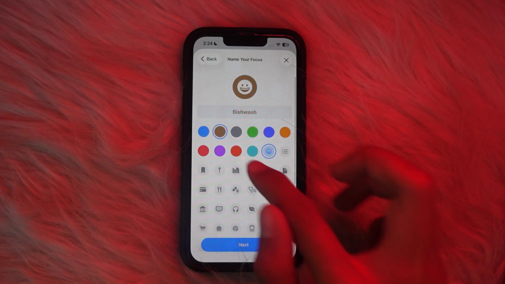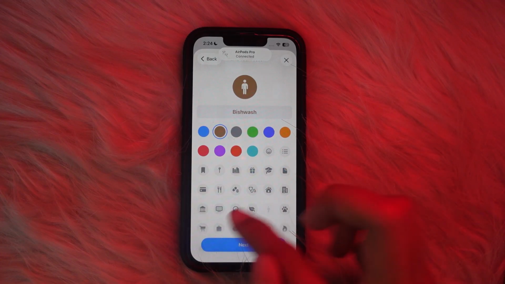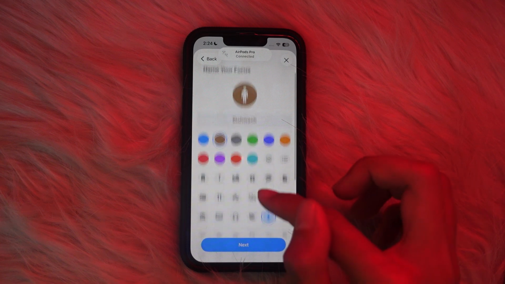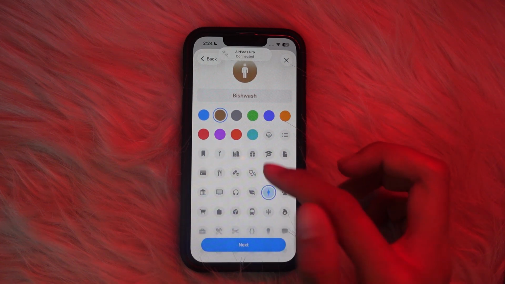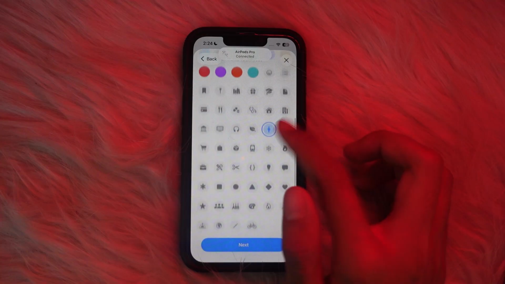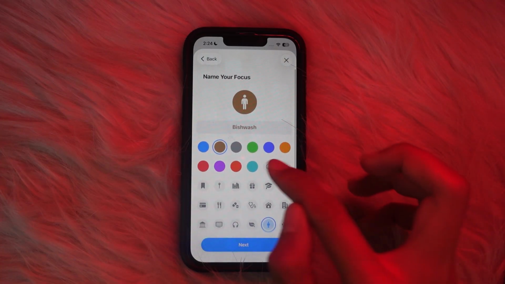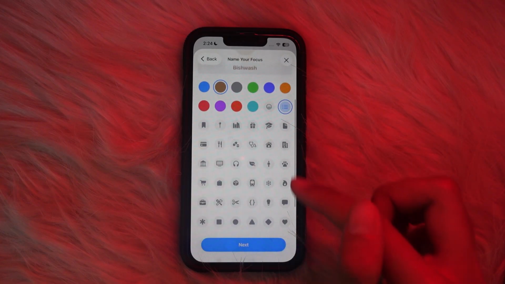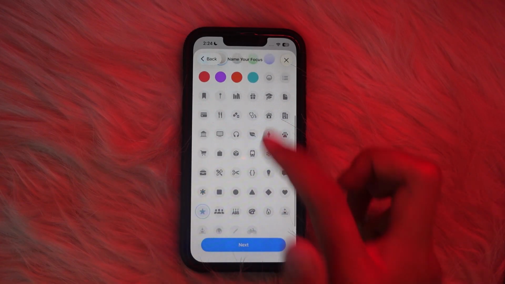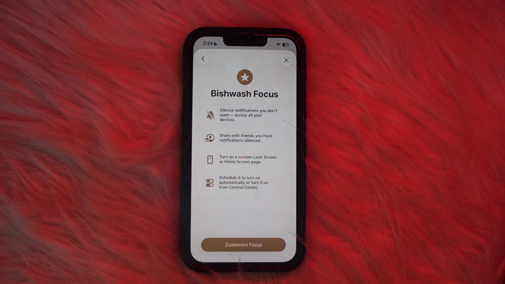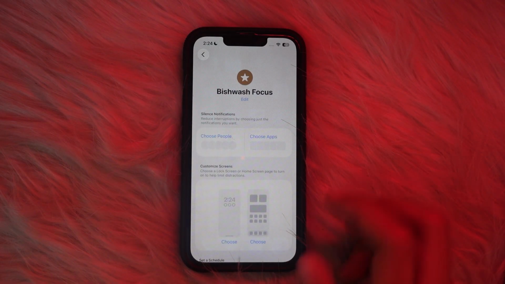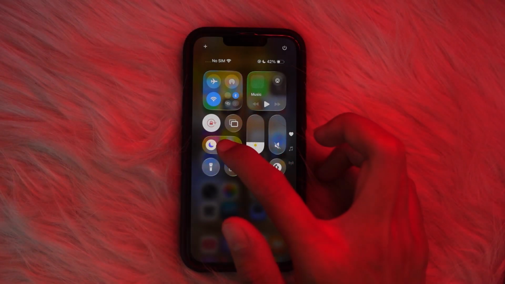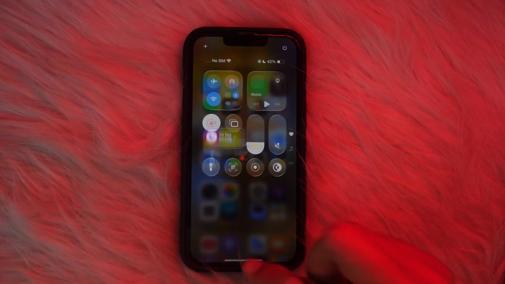And then you can also choose color and some icons, like you can add some smile and anything as your choice. You can see this smile, and you can also choose something like star, and then tap on next and tap on customize focus. And then after customizing, just save it and tap on okay.